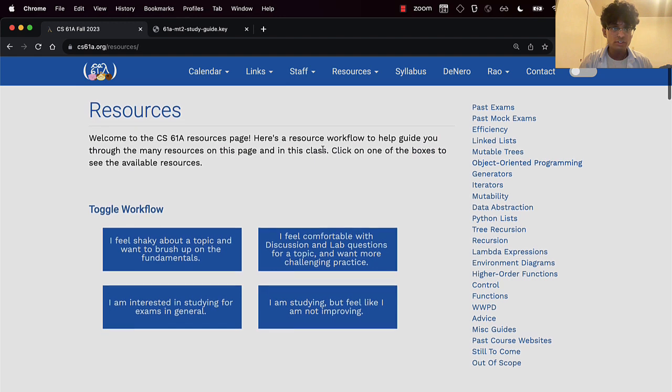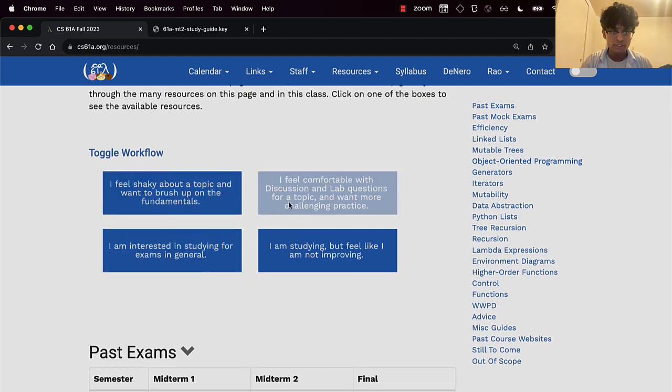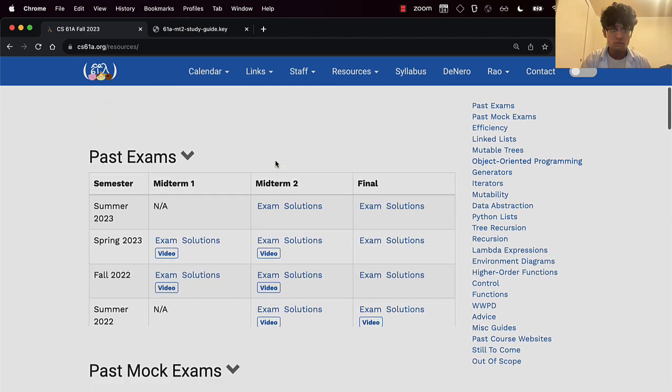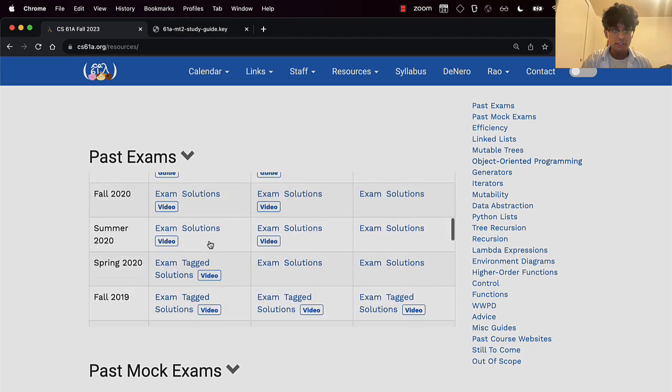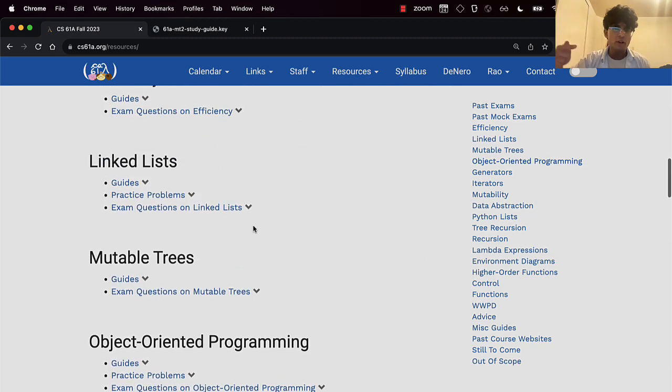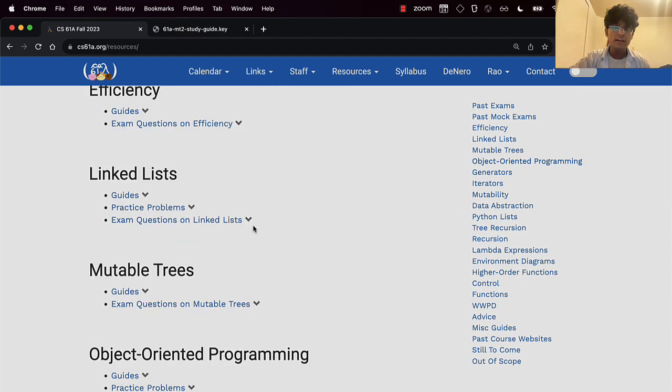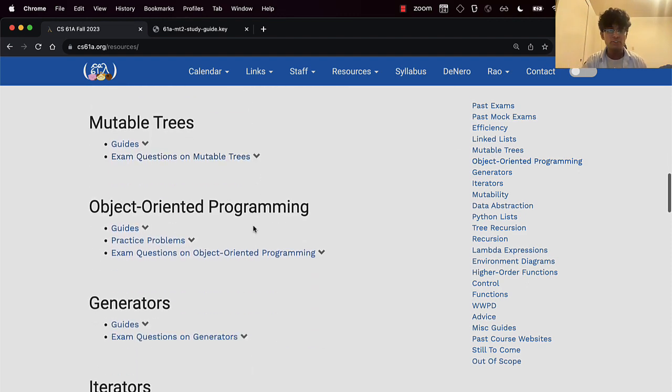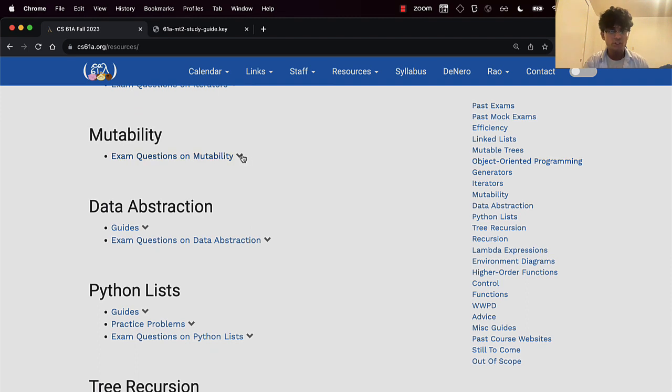So here, what you can do is choose among many different workflows in terms of reviewing the concepts and doing practice problems. Again, practice problems are your number one best friend, and this is exactly what's going to take you through them. These are all the past exams that are available, and there are also past mock exams here, and these are all the past midterm and final questions sorted by topic. So if you can identify through your practice that there are particular topics that you struggle on, then these will really enable you to hone in on the topic.